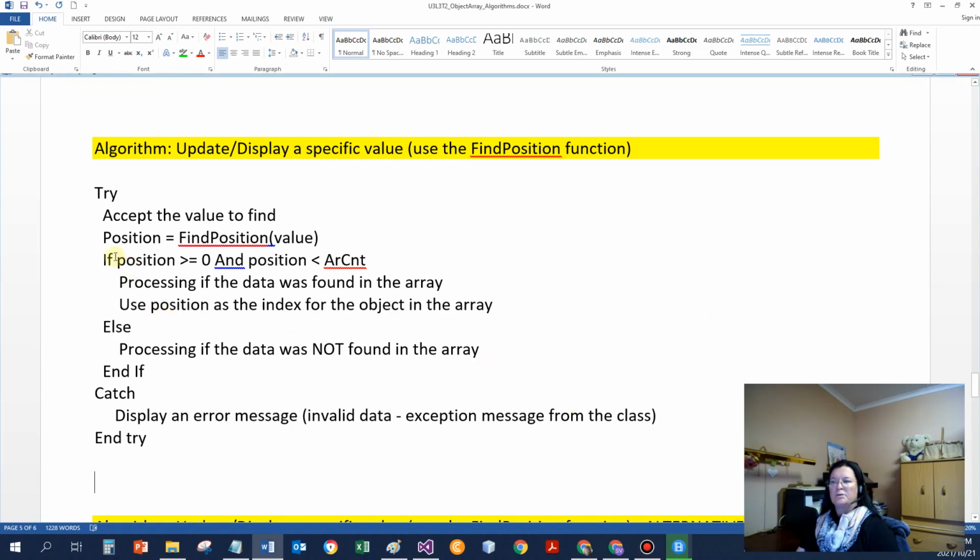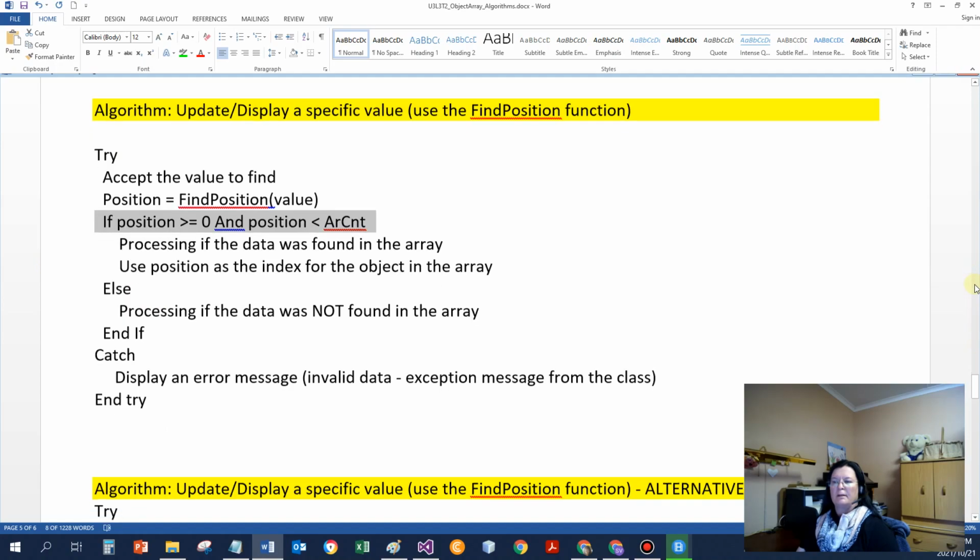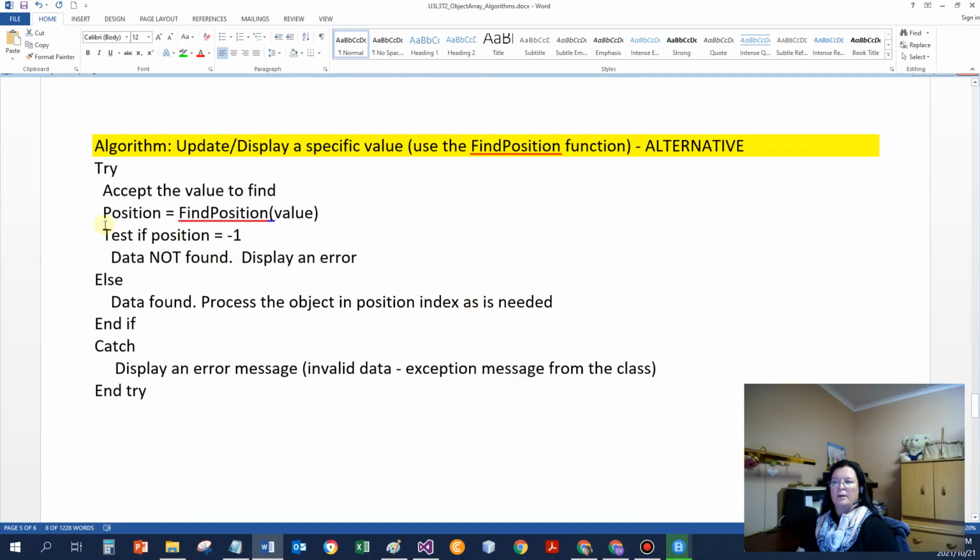We can also use an if statement that's slightly different. So after I call find position, I can first test if the position is -1. If it's -1, I know the data isn't found. I can display an error message. Otherwise, if it's anything but -1, I know the data is found. And same as before, position can be the index to the array.